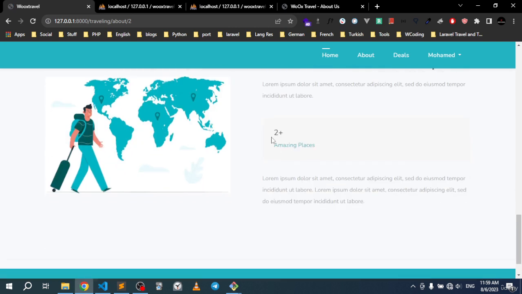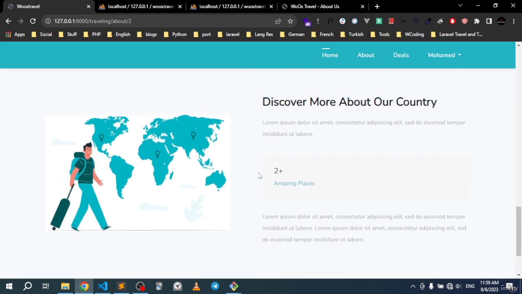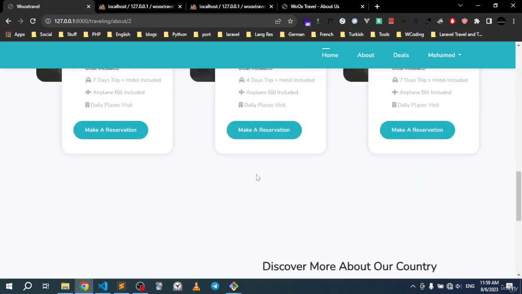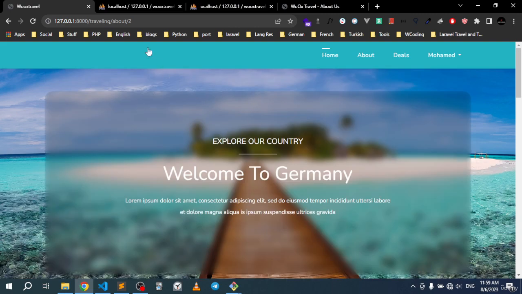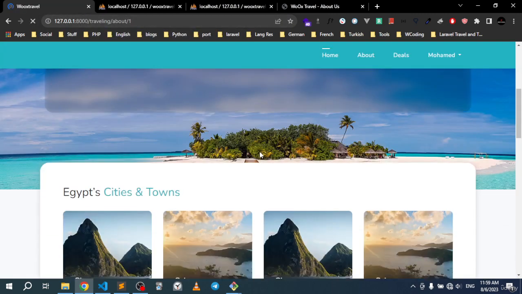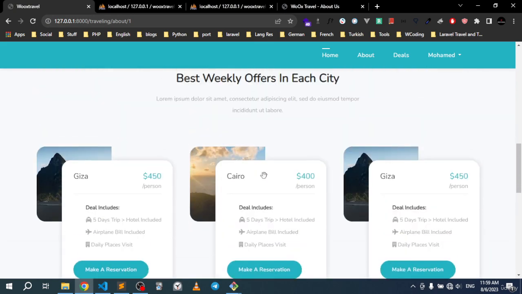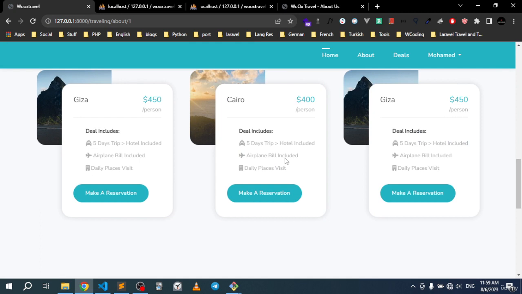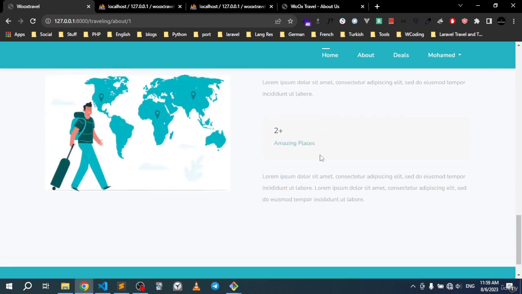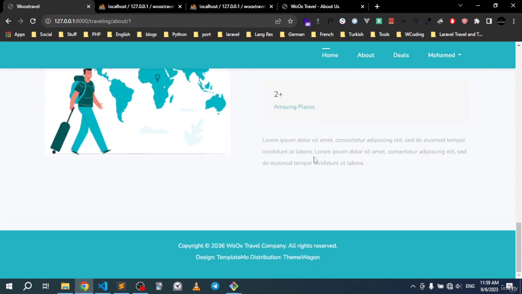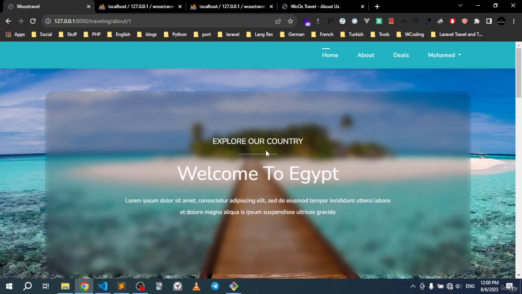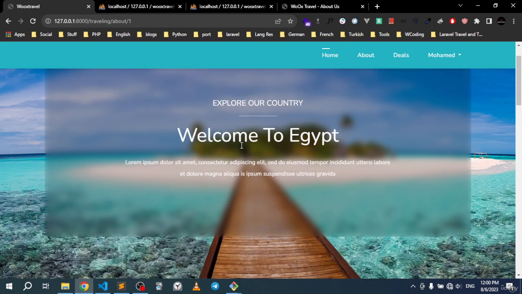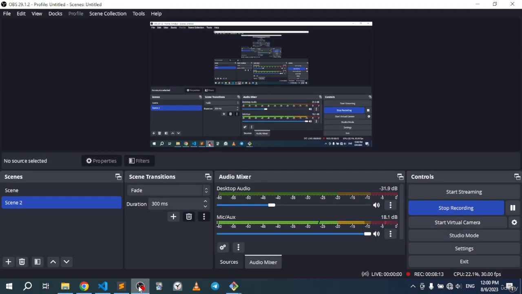So of course, the more records that you add, the more it will actually be added right here. If we access Egypt, for example, all right, so as you can see, we have now Cairo and Giza, $400 right here and $450. So as you can see, 2 amazing places still, because we have 2 cities in this country right here. All right, so I guess that this is all for this video.